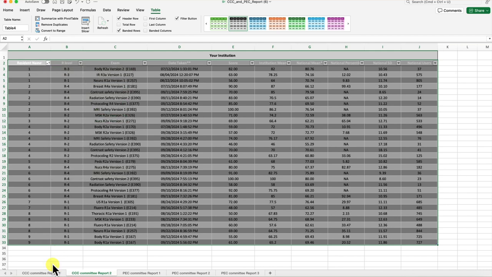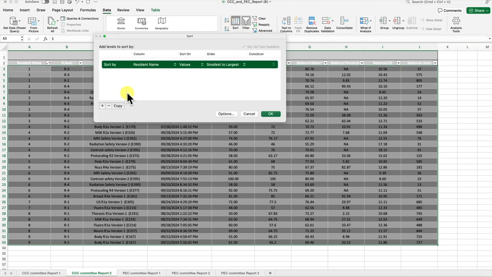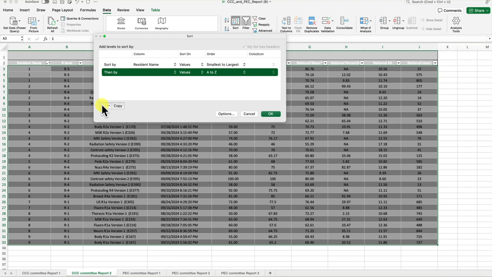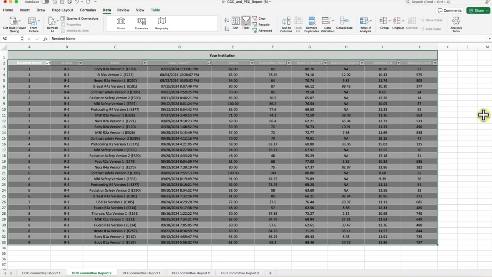And again, you can now sort this by resident name, which is probably going to be the most useful thing. If you want to do multiple different sorts in Excel, go under data, click on the sort here, and then you can sort by multiple different levels. So you can sort by resident name, and then perhaps by, I don't know, let's pick the date taken there. And so you can sort by that. You can also sort by exam, etc.